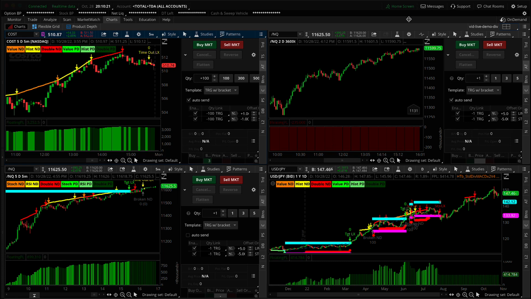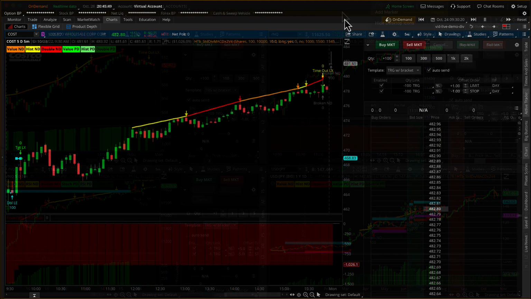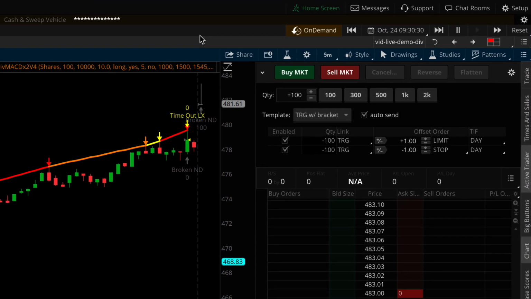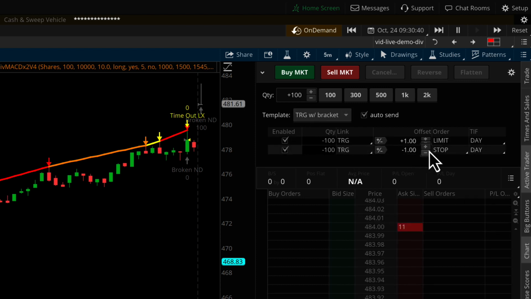Okay, so this is a very important part that you want to pay attention to. Don't skip this part of the video. Okay, so I've got a chart of Costco loaded. I've got the active trader or trading dome loaded on the right side. I've got it set to trade 100 shares. Auto send has been checked. I have a bracket set up. So I've got a trigger for a limit order for my profit target, and a stop loss order is going to be sent along with the market order.